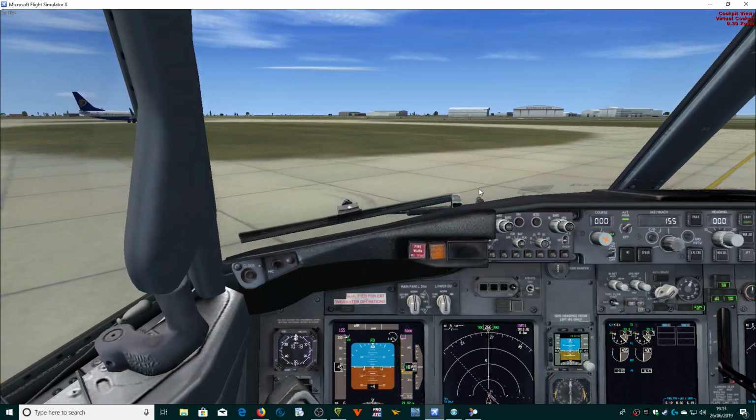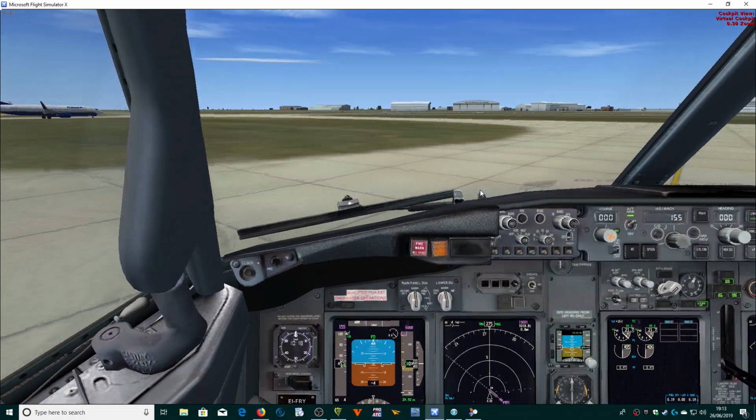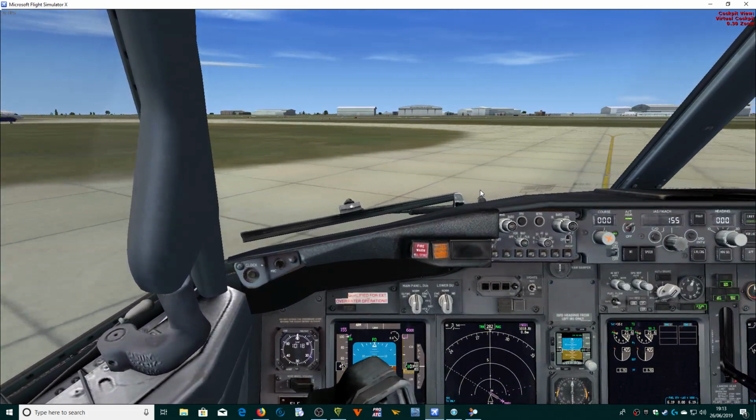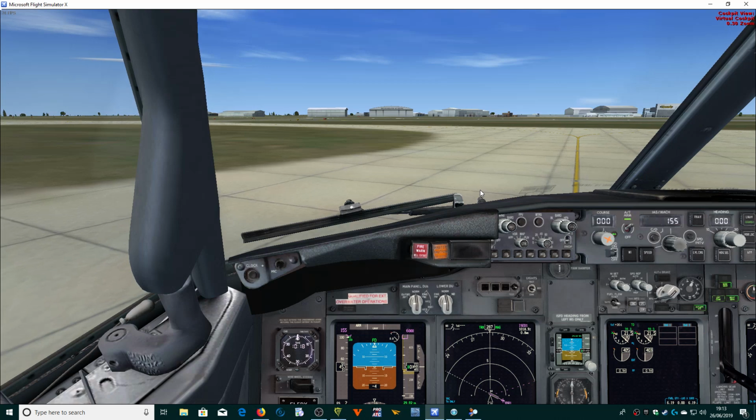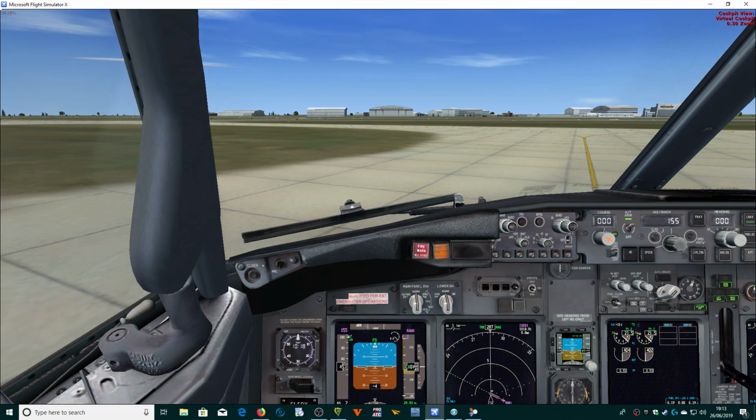Ryanair 22905, no further ATC available, monitor Unicom 122.8, bye-bye. Unicom on 122.8, bye, Ryanair 22905.